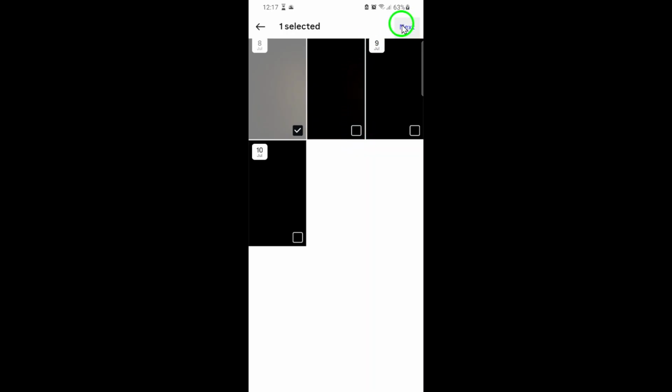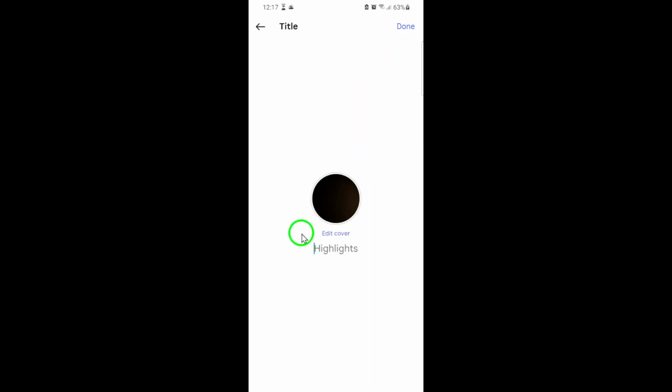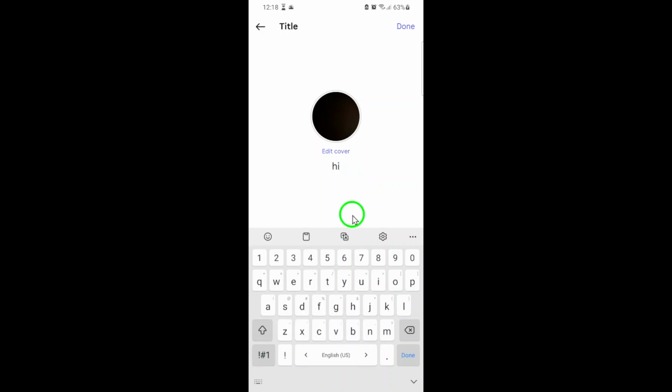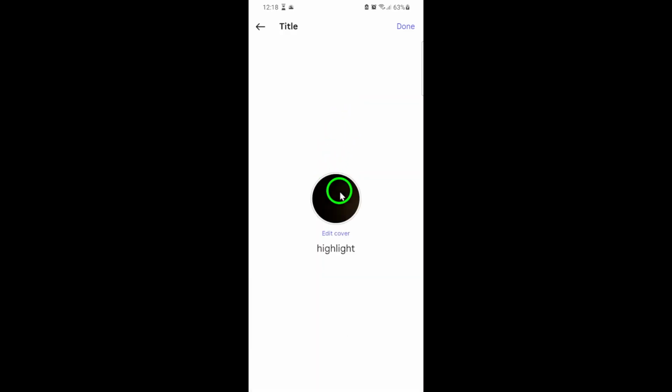Now it's time to personalize your highlight. Enter a name that describes what your highlight is about. Keep it short and catchy since you're limited to 15 characters. If you want, you can also choose a cover image. Either pick one from your selected stories or upload a custom cover to match your profile's style.